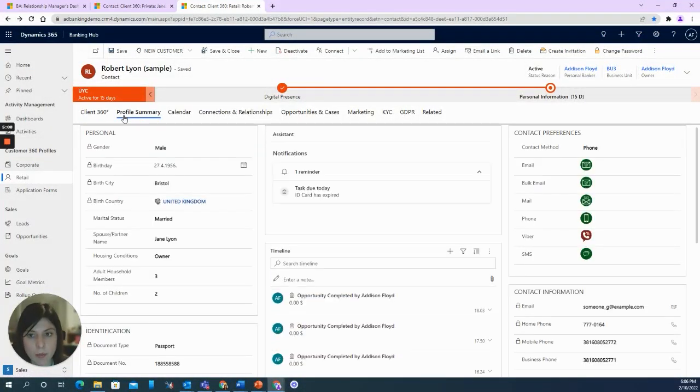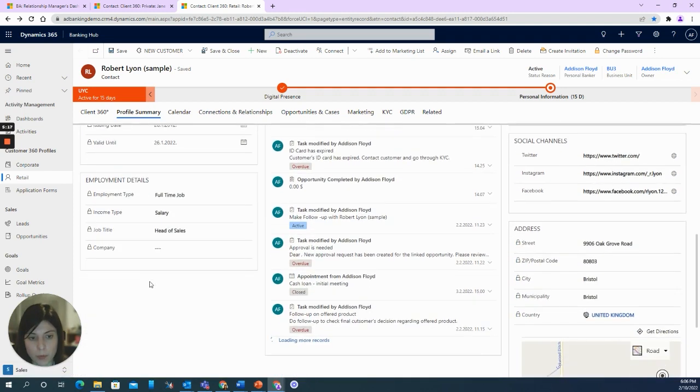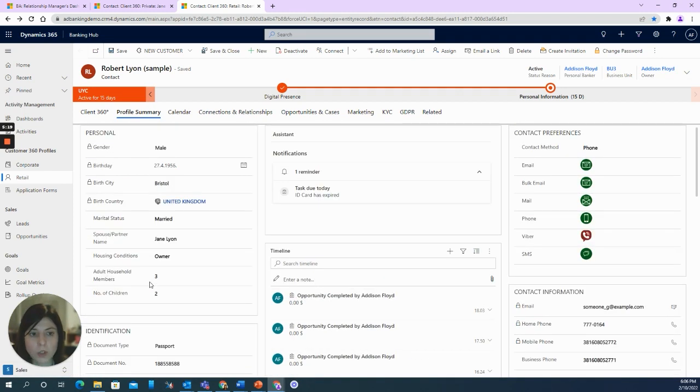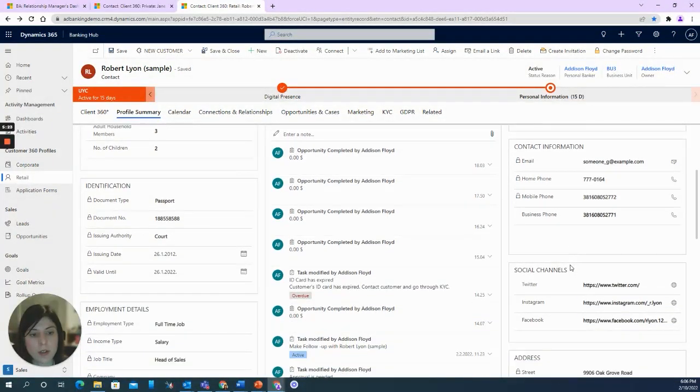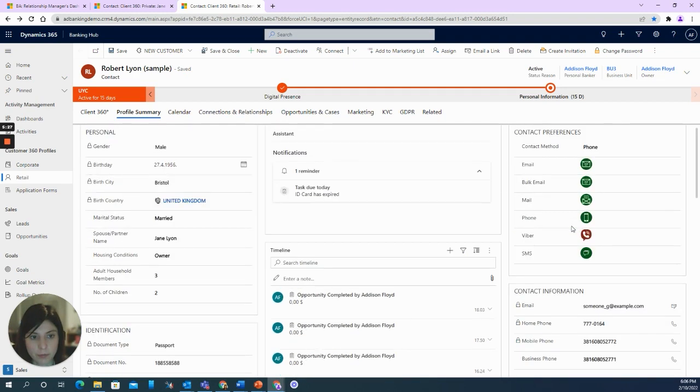Navigating to the next tab, Profile Summary, we will find even more data regarding the customer. Personal data, identification data, employment details. On the very right, we also have contact information, social channels information, as well as address information.